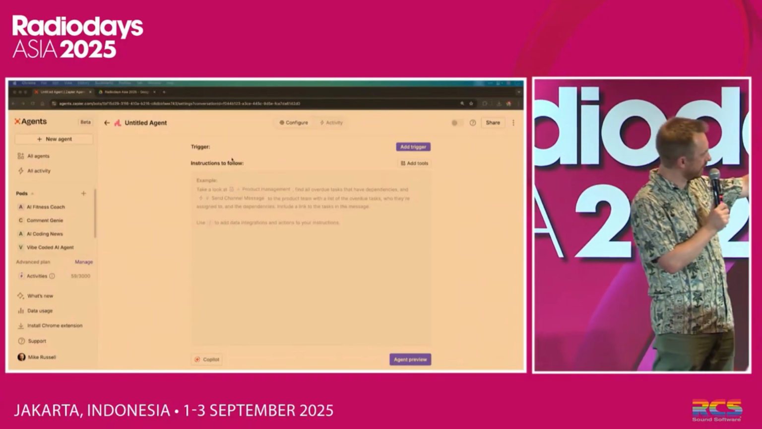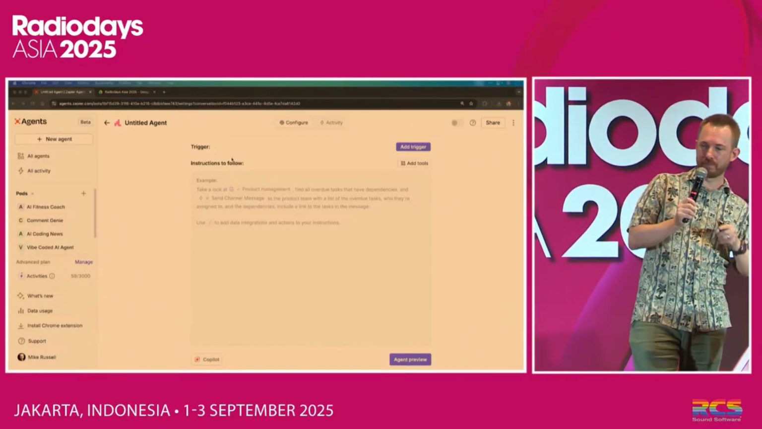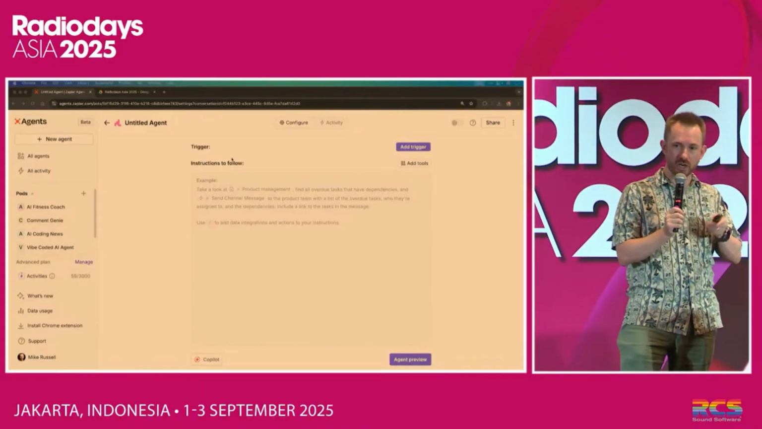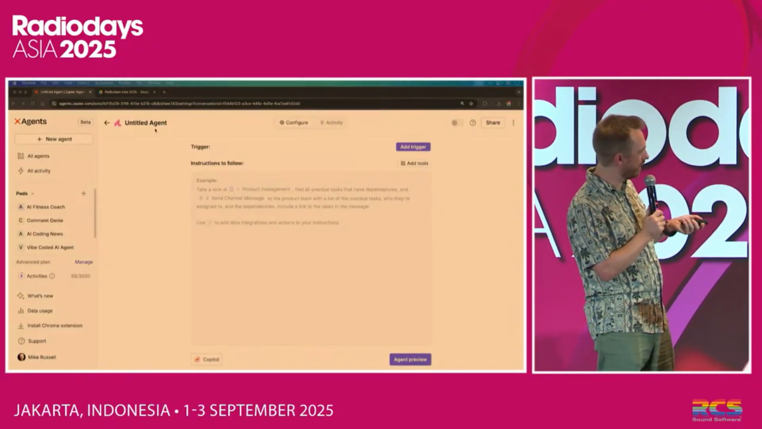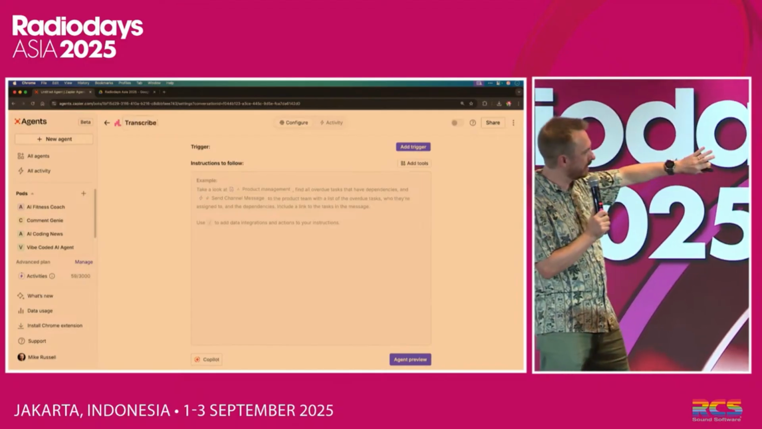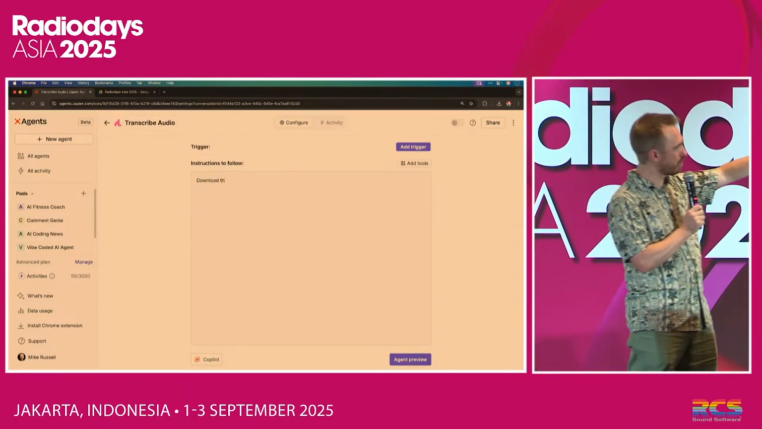So again, the link to this is agents.zapier.com, and they have a very generous free plan. It allows you to use 400 agent actions a month, and that's completely free, and I think that's really generous. So let's just give it a go. Right, I've made an agent. Imagine an agent as an AI employee that can do one thing really well: transcribe audio.